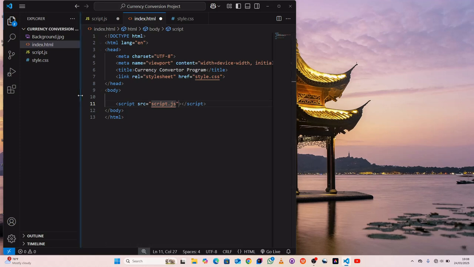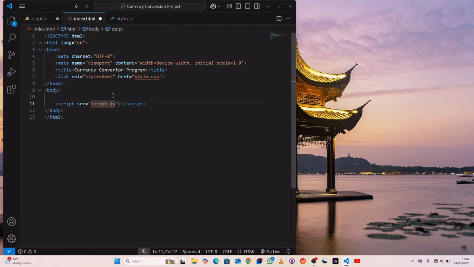So let's close this. The next thing, we'll go ahead and design a form. So we'll create a form. Within our body, we'll create a form, and this form will have an ID of currency form. Give it currency form, that way.